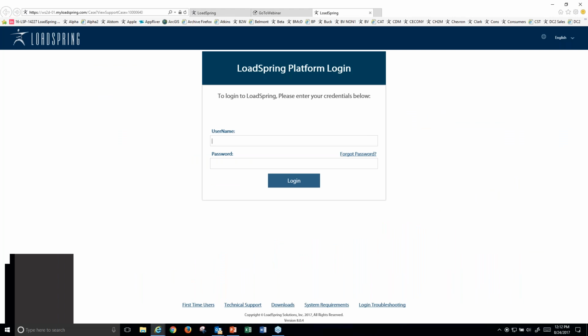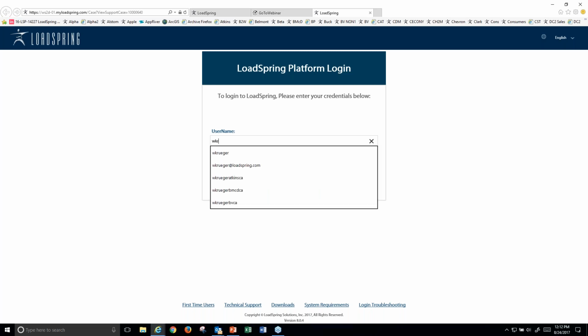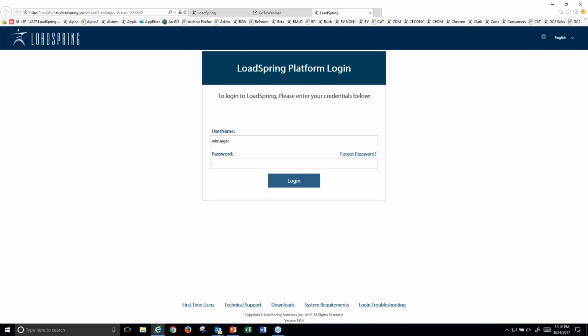Now, it does require me to log in, and this does work, by the way, for those of you who are using federated services or federated logins where your organization's login credentials are passed into the LoadSpring platform automatically, so you don't have to re-enter them. But here it is going to ask me to validate my credentials, and I'm going to log in as the owner of that case.